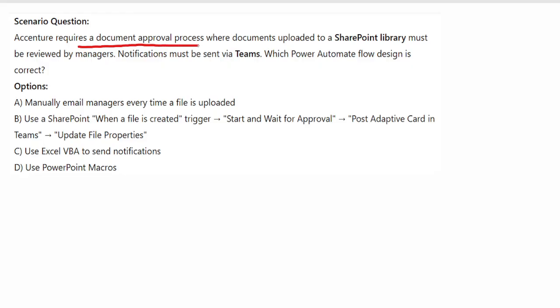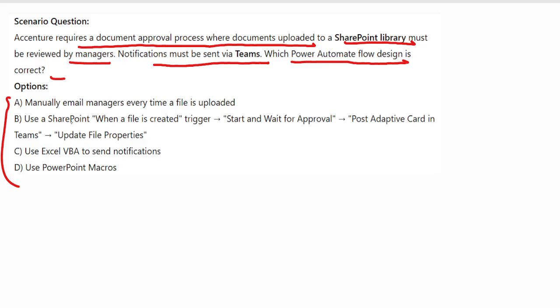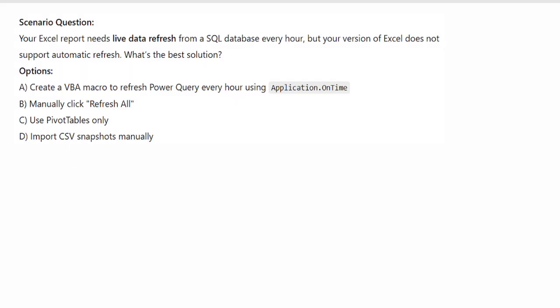Accenture requires a document approval process where a document uploaded to a SharePoint library must be reviewed by a manager. Notification must be sent via Teams. Which Power Automate flow design is correct? So the correct one here is option number B. We use SharePoint When a file is created, trigger Start and wait for approval, post an adaptive card in Teams and update file properties, because Power Automate can automate the SharePoint workflow with Teams integration, approval and notification. So the correct option is option number B. Now move to the next question.